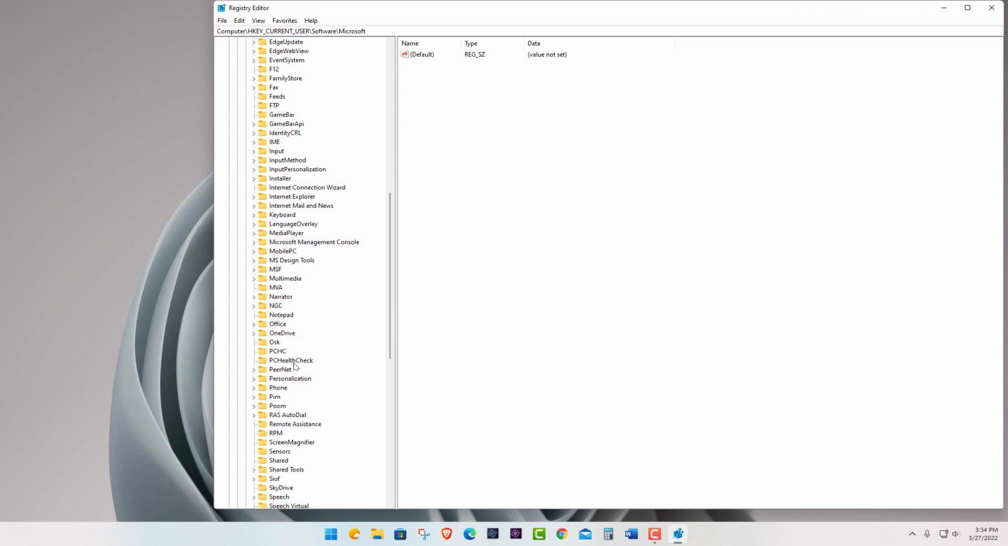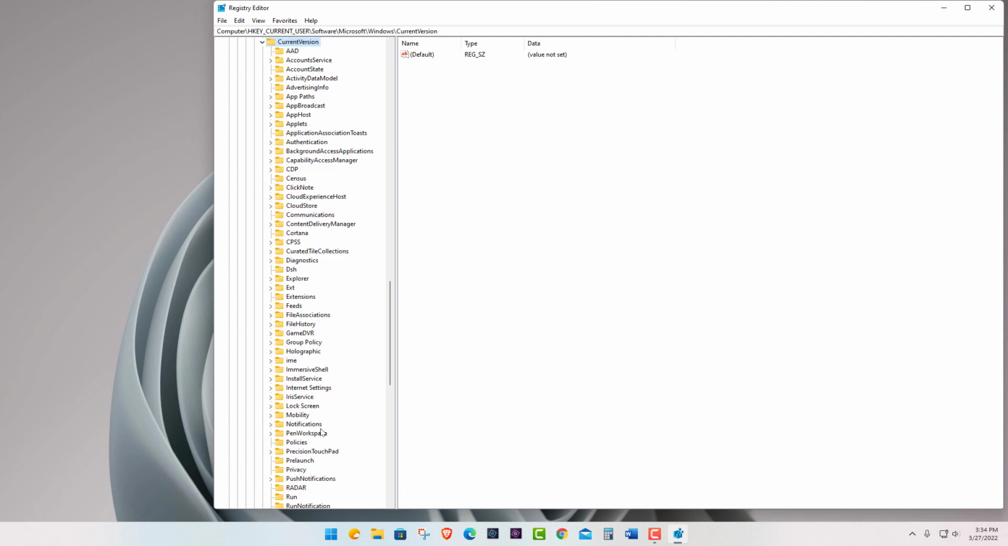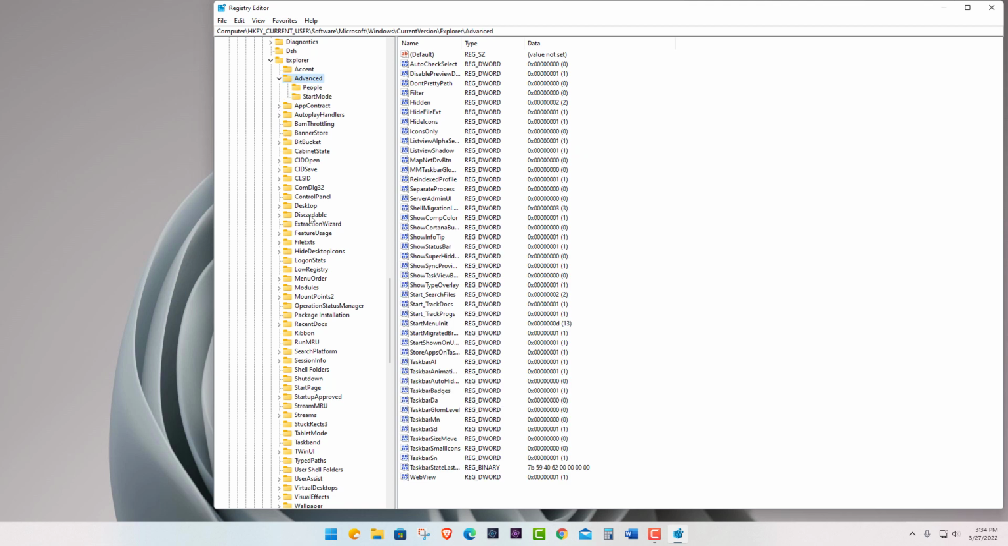I'm going to go to Windows again, almost the same place. Then we're going to go to current version, and we're going to go to Explorer. Then we're going to go to Advanced right here at the top. Okay, and over here we're going to add a new key.